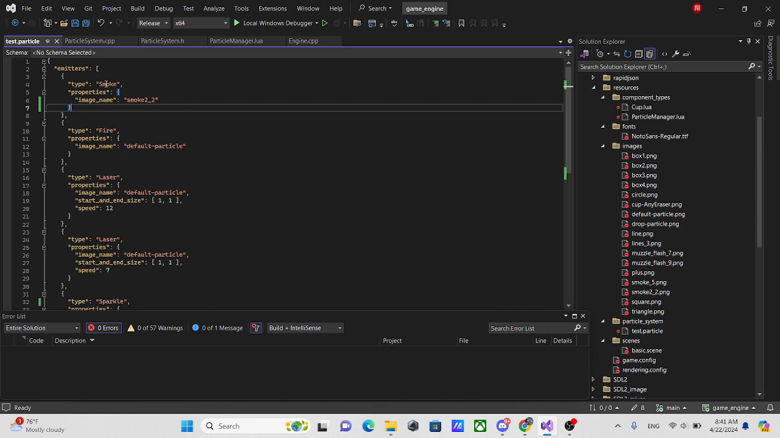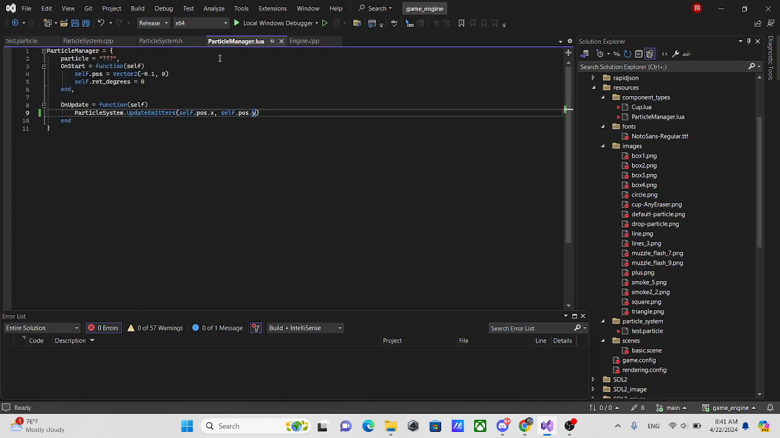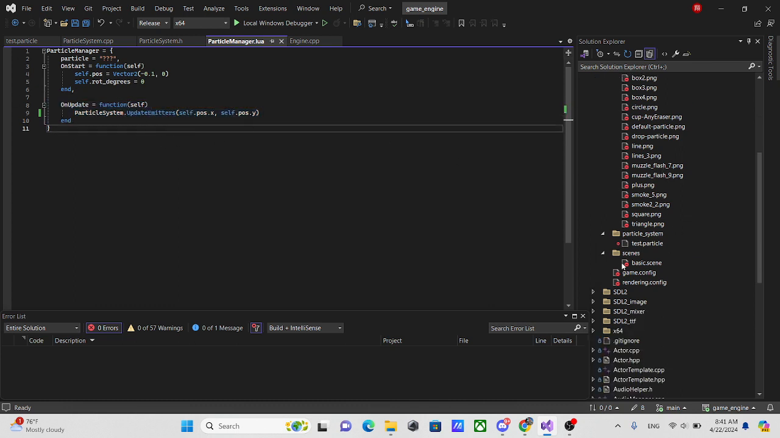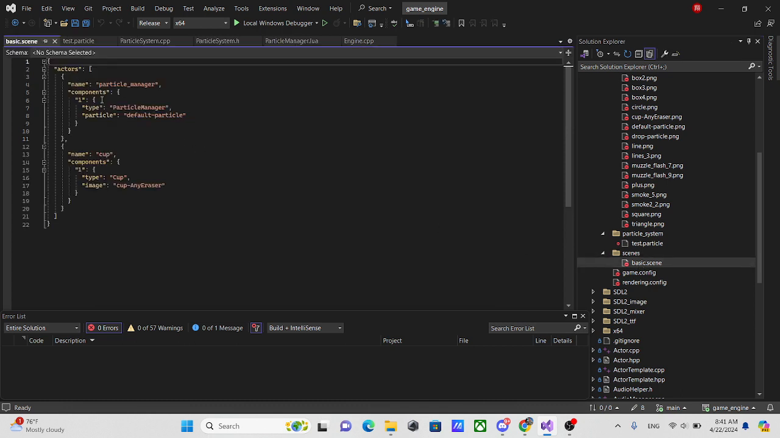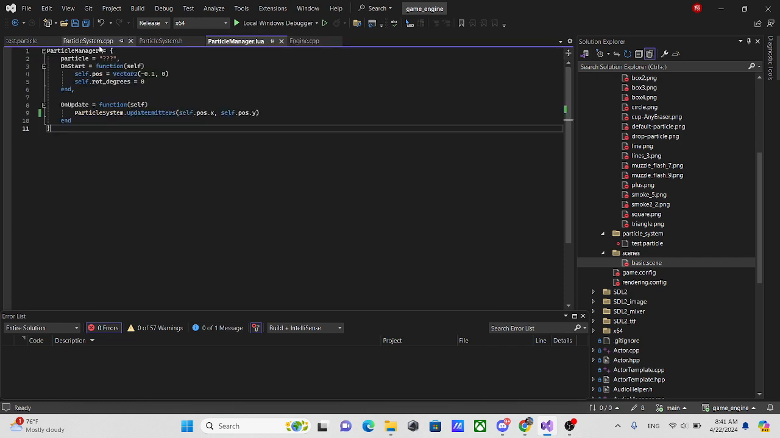So let's have the demonstration of that. How we generate these emitters: it's not that you just write it here and it generates. You need one more step, which is to put the particle system update emitters function inside the OnUpdate function of any of the scripts. Here we have a basic scene, and we have actors, which we put like the particle manager. Inside the particle manager Lua script, we have an OnStart function to set the position, and an OnUpdate function to update emitters. So pretty simple. We just need to update emitters, and it will generate all the emitters.